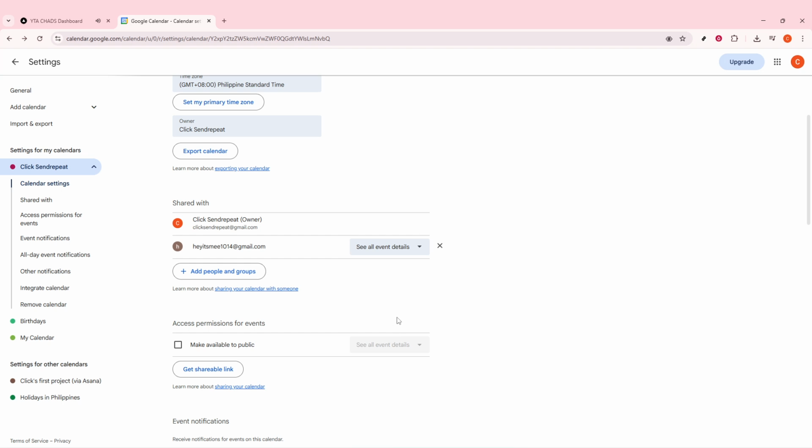This feature is great for improving communication and ensuring everyone stays organized and informed about shared events or meetings. Remember to revisit these settings if you ever need to adjust the permissions or unshare your calendar in the future.